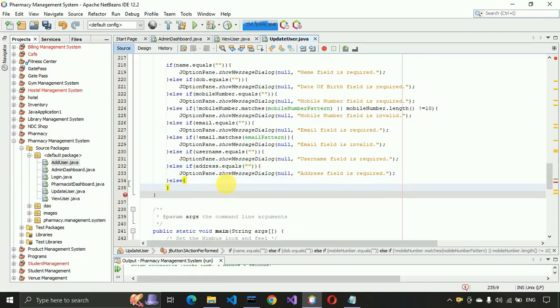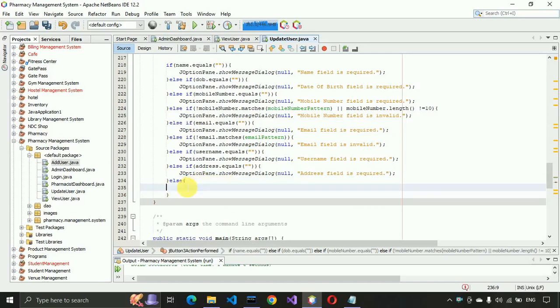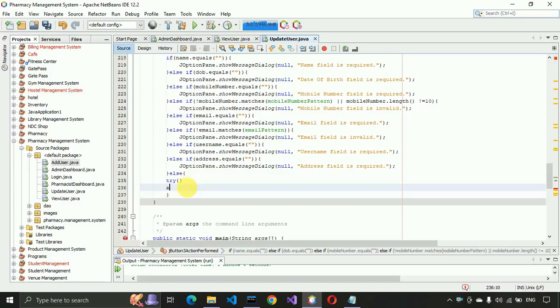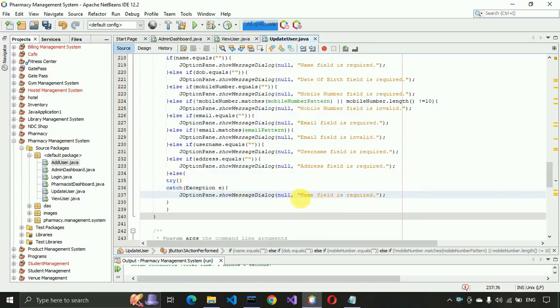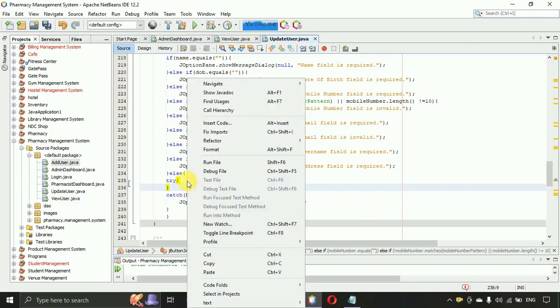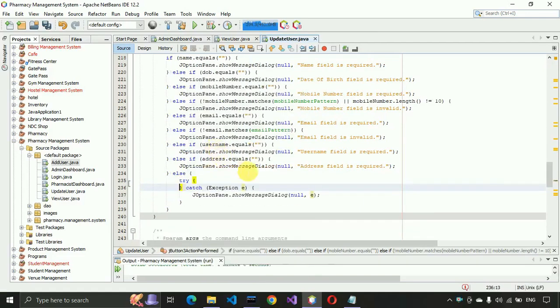So I'm going to write here try catch block inside this one. So try catch, and here we write exception E, and we need to display the exception. So I'm going to paste it over here, delete this one, and we need to write here E. And after that, here we have to create the connection and all. So I'm going to just format this one for now first.